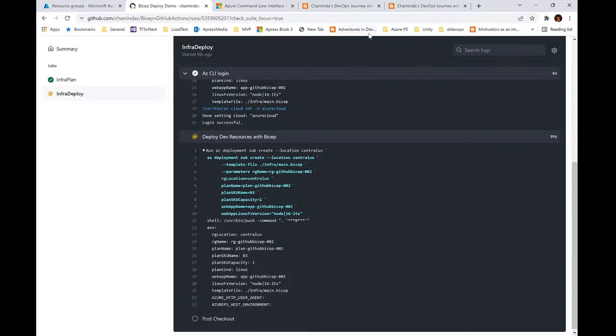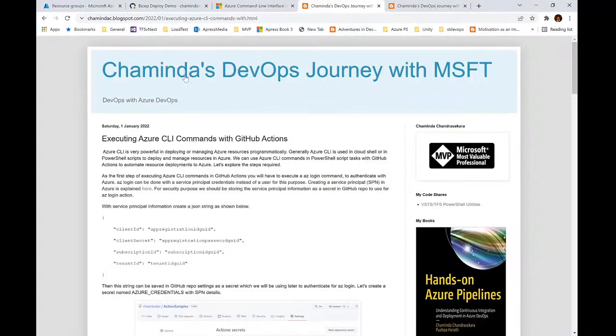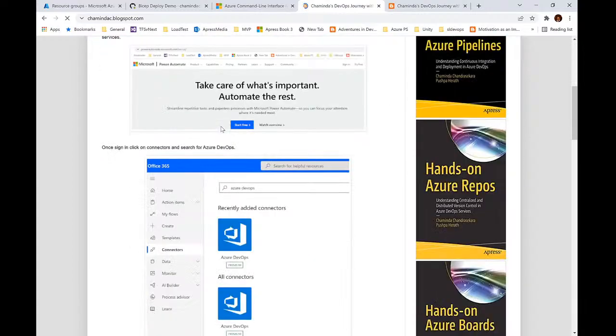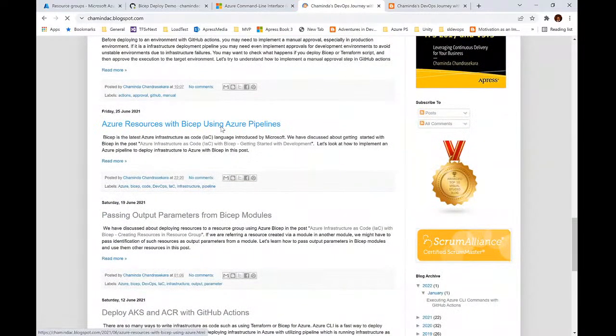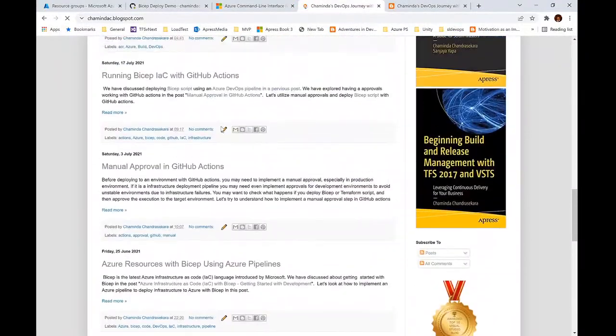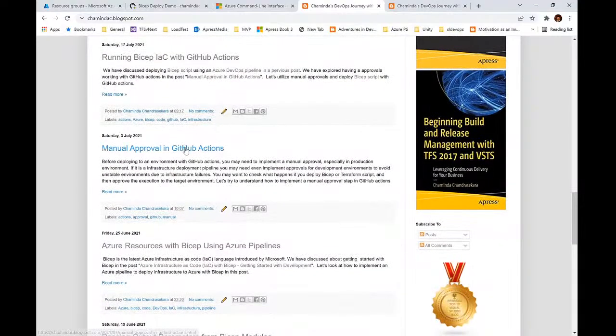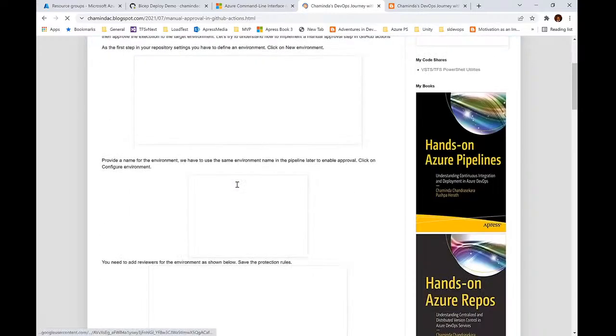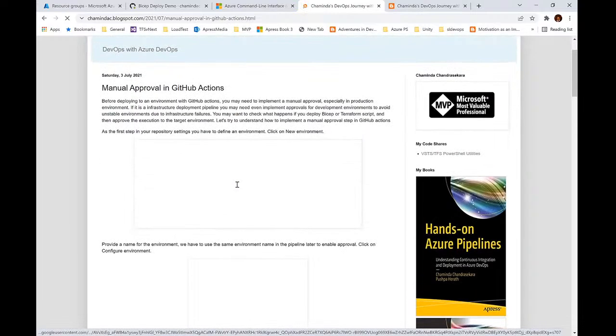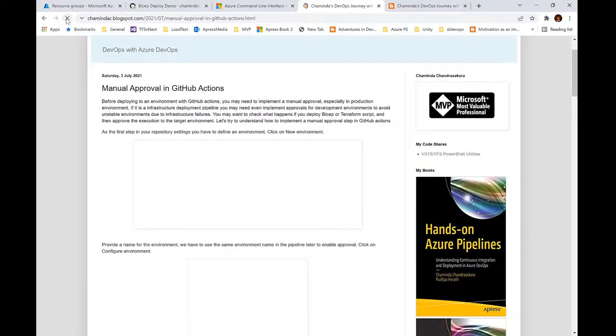I have explained in one of my blogs how to do these kinds of approvals. Let me quickly find that article. You can see Manual Approvals in GitHub Actions is a post that I have written, where you can find more information. I don't know why it's not loading the images, but it should. You can find more information in this particular blog post.